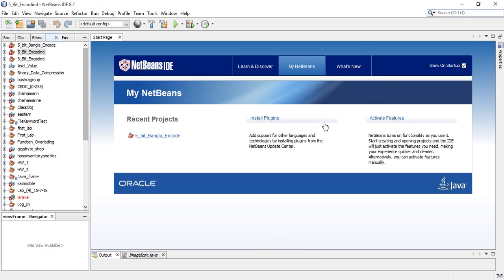So this is our IDE main view, how it looks, and where we do all our programming. To create our first project, we have to create a project using this icon here.